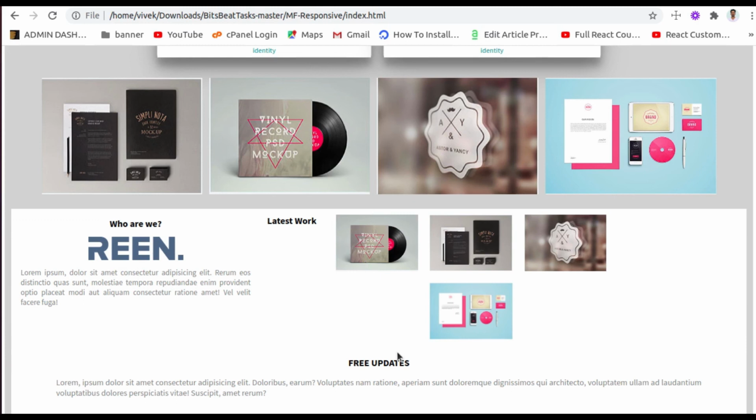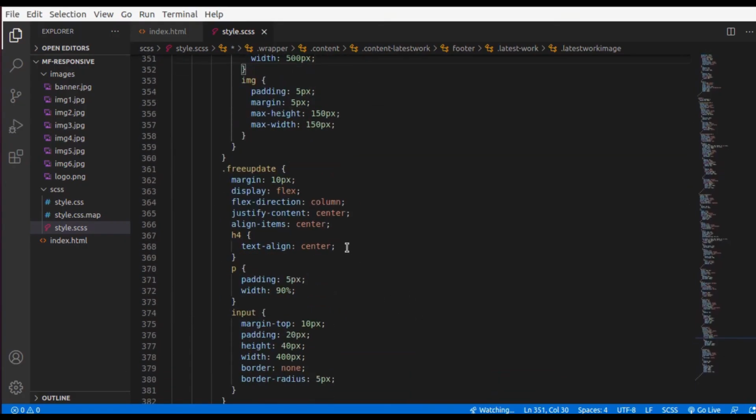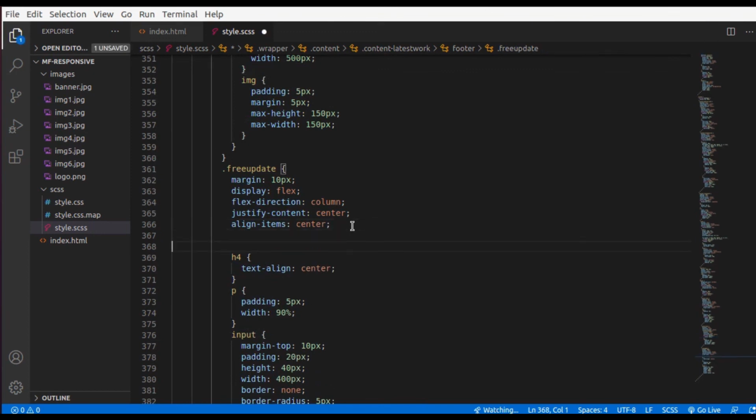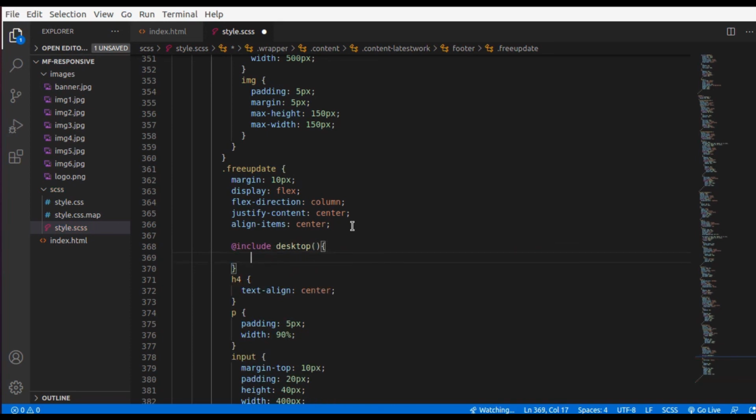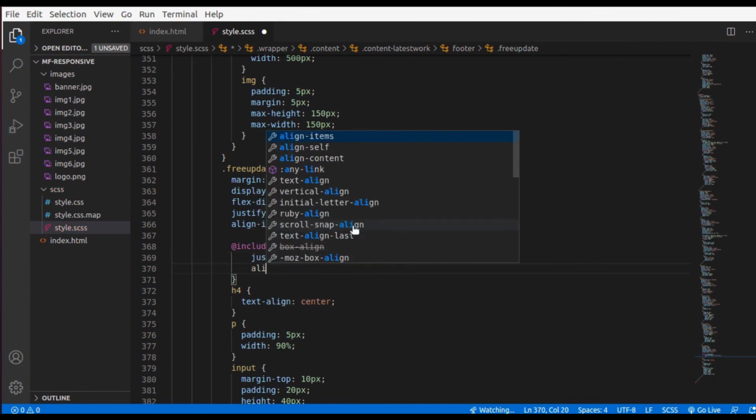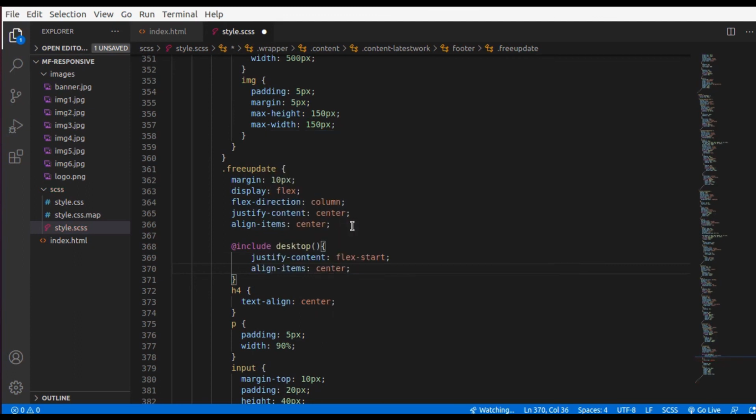But let's change the free update first. For the free update, I want to go inside my free update and here change it for my desktop. Okay, so at the rate include desktop, and what I want to do here is justify content flex-start, and then align items center like this.